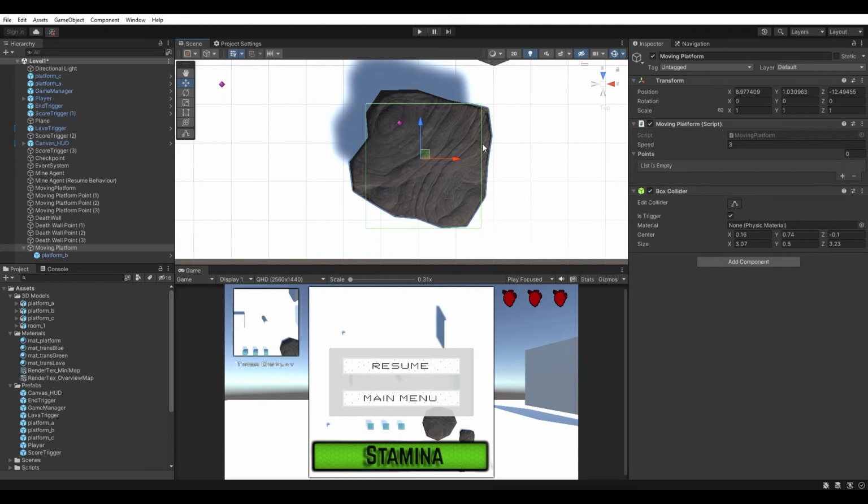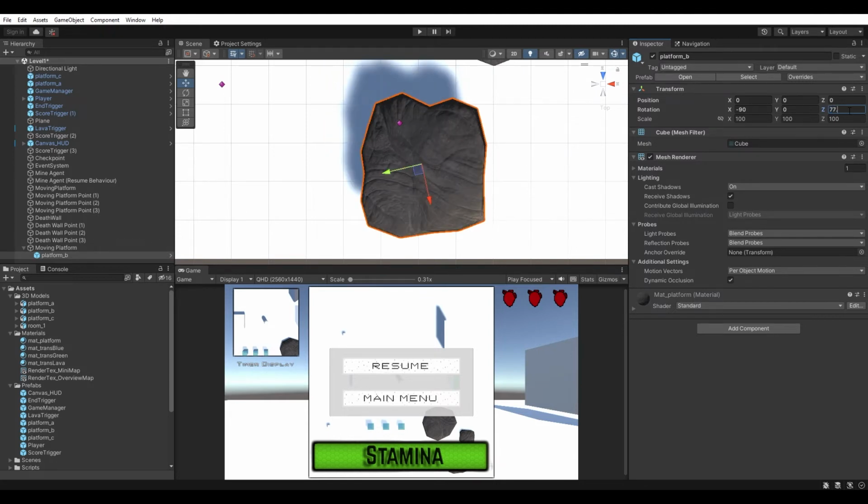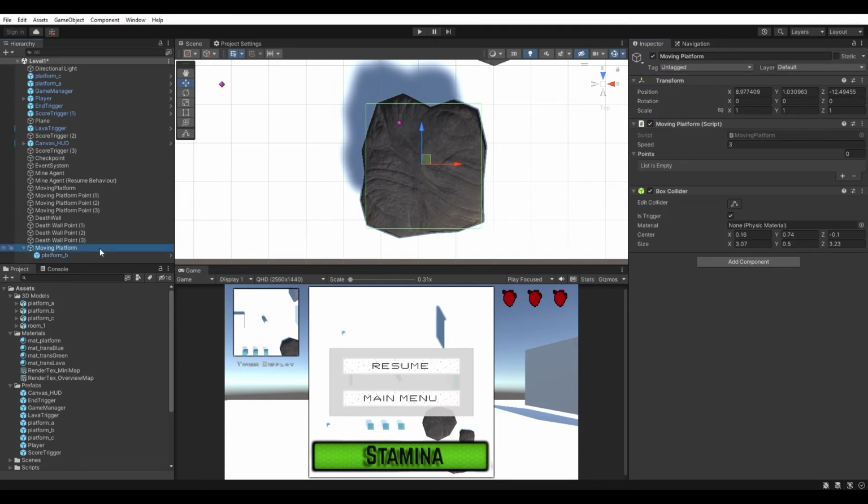So what I'm going to do is rotate our platform object. It's already minus 90 in the X. I'll just make it a flat minus 90. And for the Z, I'm going to rotate it by 77.9 degrees. So now if I select the parent object again, you can see that it pretty much matches up, right? That's going to be good enough for our purposes.